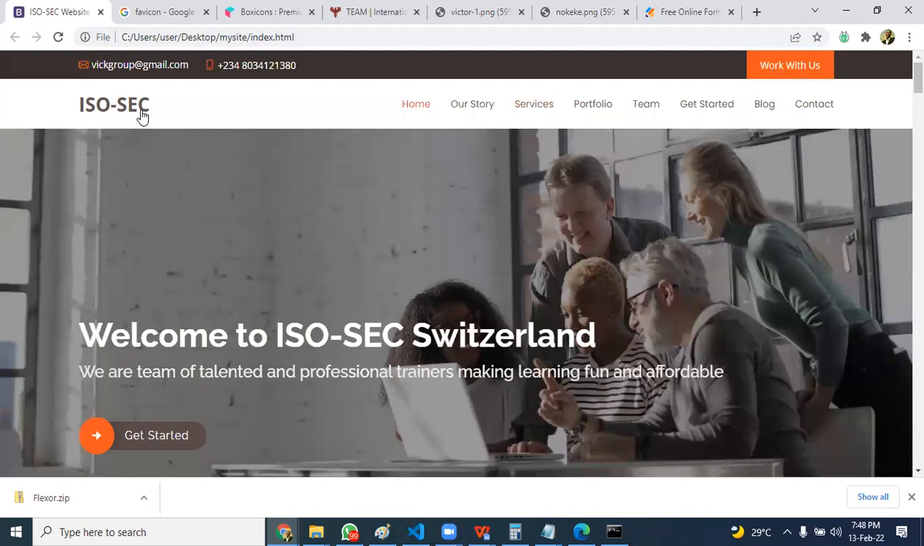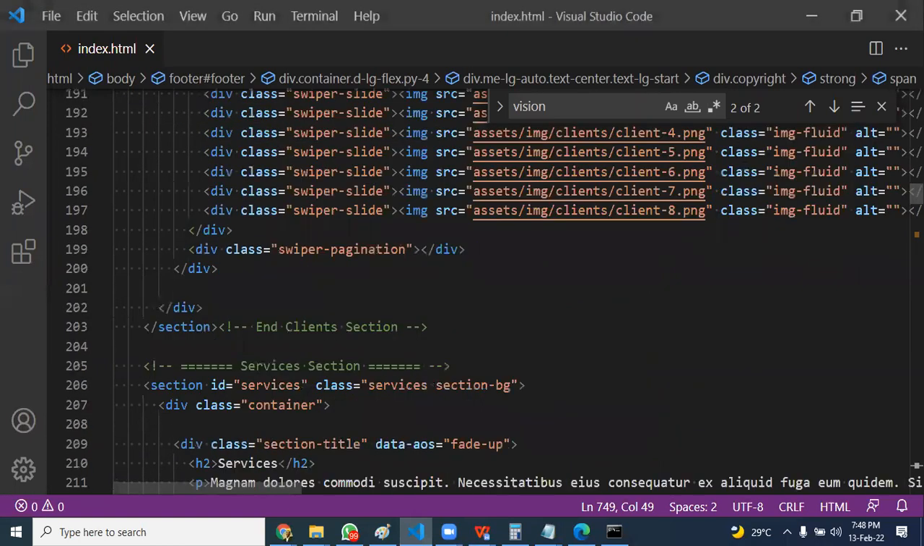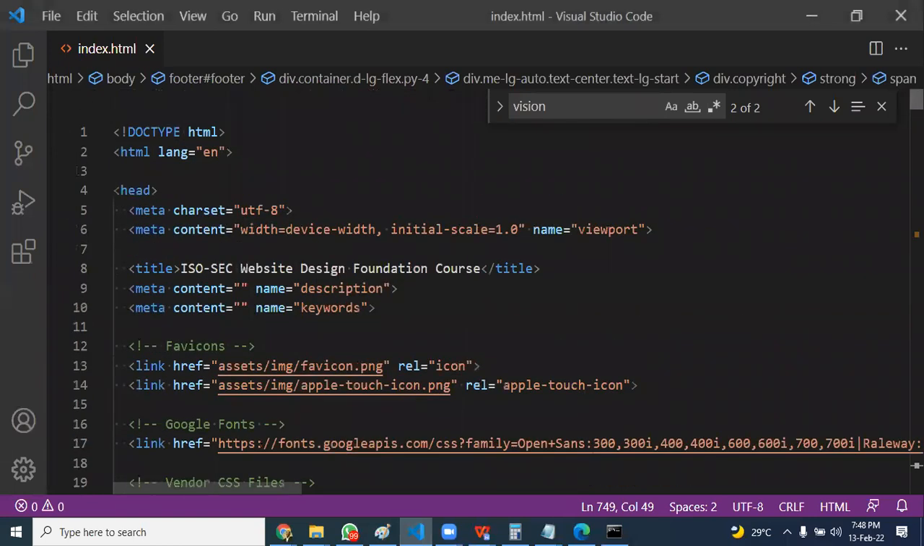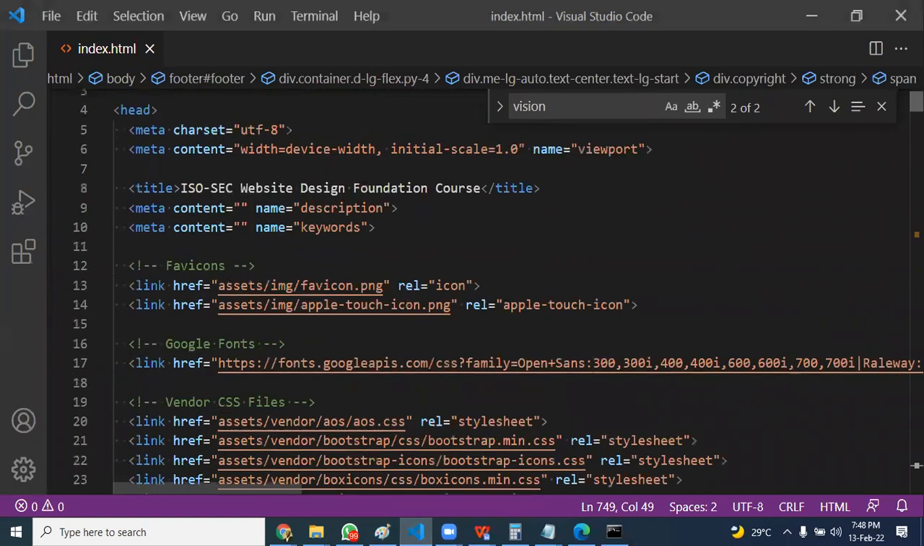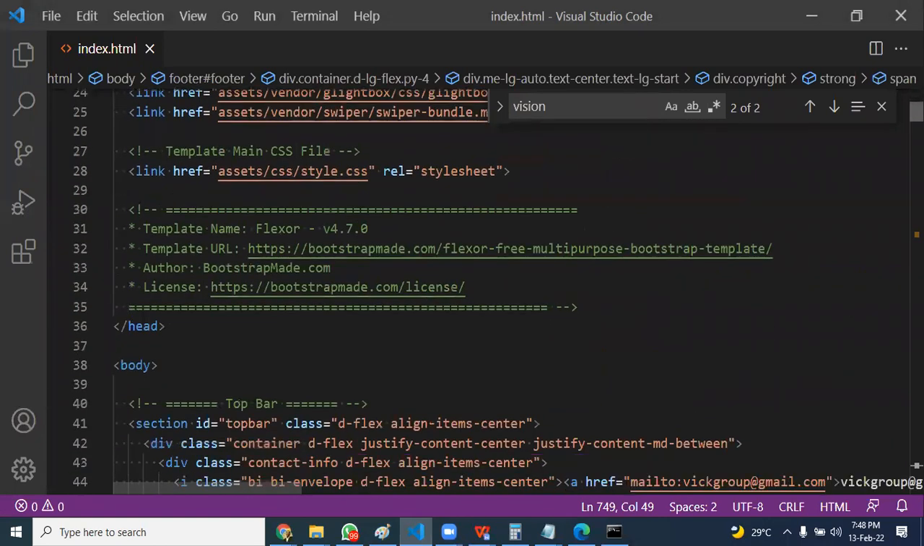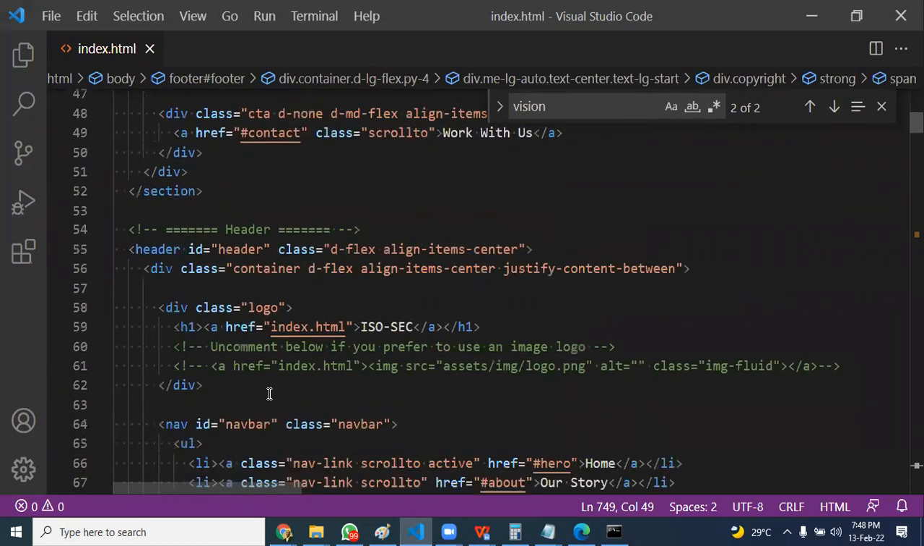If we are to put an image here, like I said earlier on, we go to the logo, that's the top area. I think it's somewhere around here. Yes, header. This is it here. So they say in the comment, if you prefer to use a logo image.